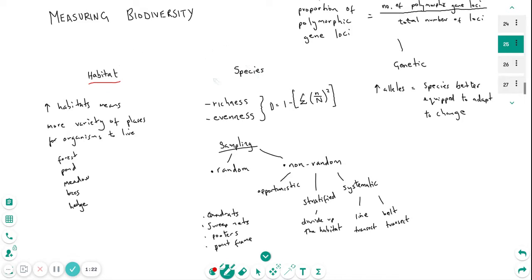Then we get even more information. Let's actually look at what species we have. We can count the different number of species, and we call this species richness. That will give us some information, but it's not enough to tell us if the area is biodiverse or not. It's important that we count the populations of each species as well.